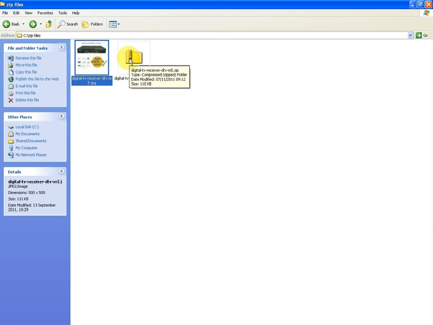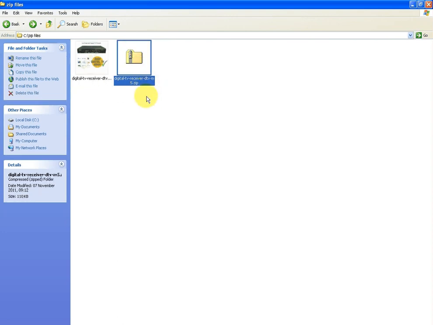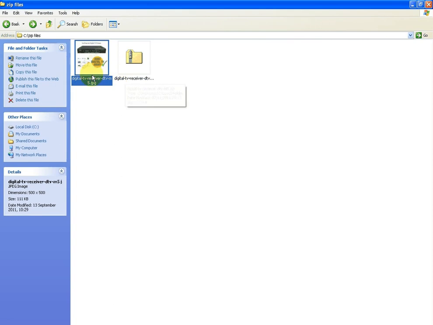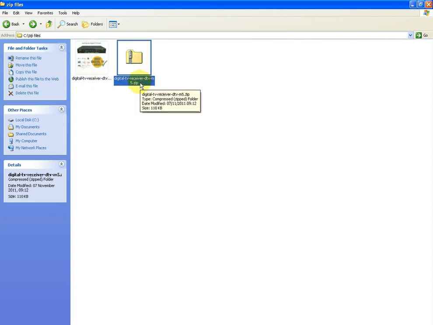And it's as easy as that. You can see that's just been created there. It takes the name from the existing file and gives it to the new zip, so you can see here with the .zip extension. So it's as easy as that.